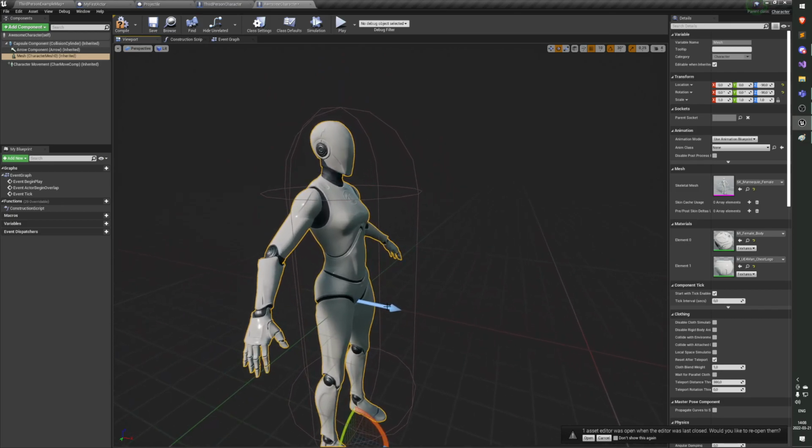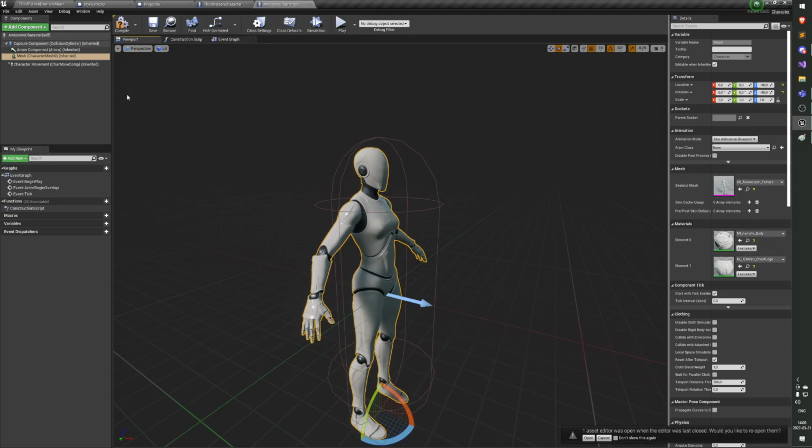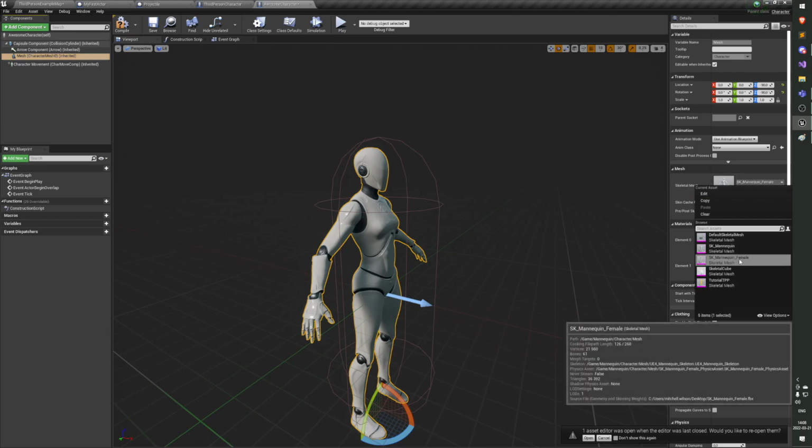How did you add the basic skeleton? Here, I clicked on the mesh, and then on the right, where it said skeletal mesh under the mesh category, I selected the SK mannequin female. Okay.